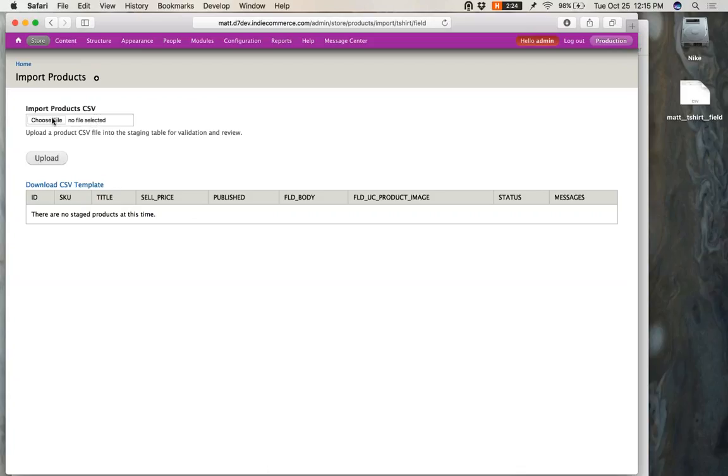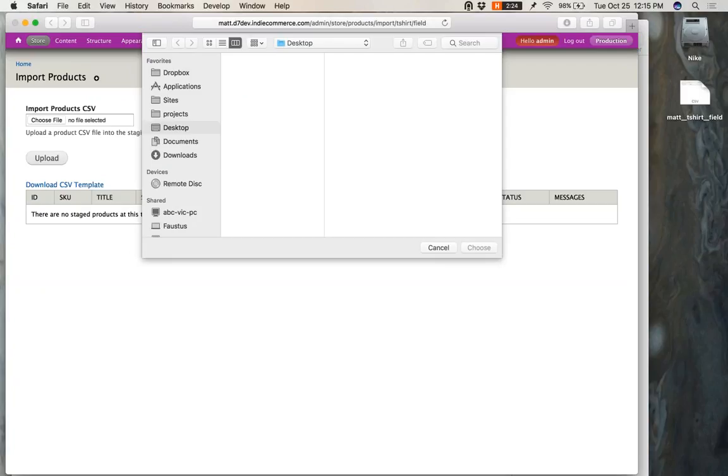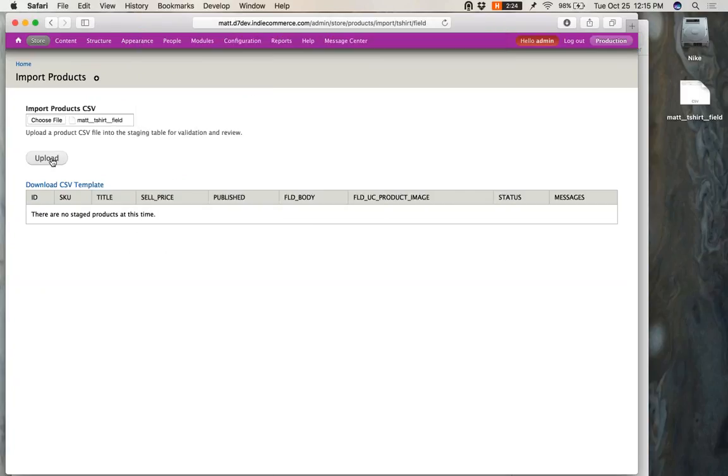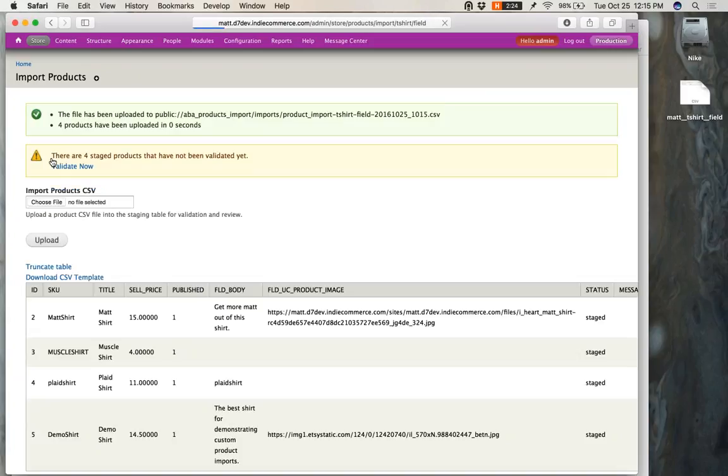So if I want to import a new CSV, I just use this to choose the file and then click Upload. And I'll get a message that they've been uploaded successfully. And there's a link here to allow me to validate them. Before I do that, I'll just show you a few details about it.